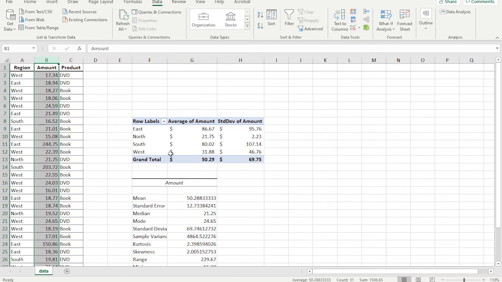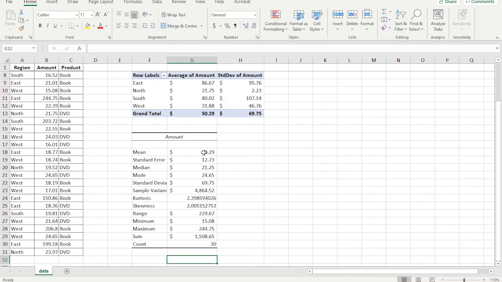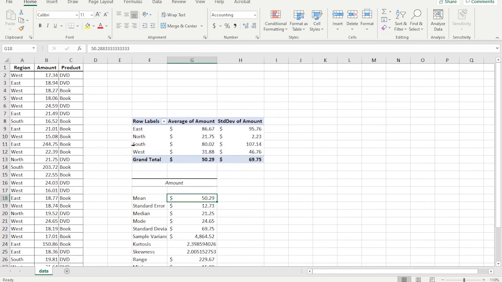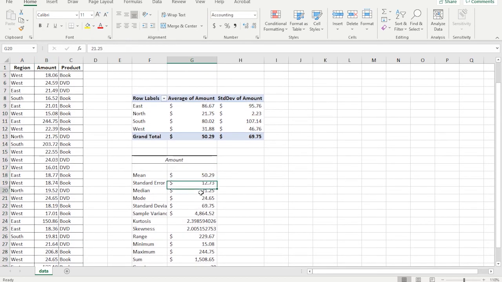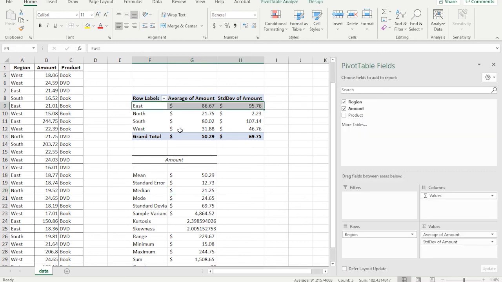So it's going to be different from what we see here, because here we're able to dissect it a little bit and get the measures per category. We can make a report. For example, we can say that the average amount of sales is about $50.29. The median is $21.25. But then when you start looking into the categories, the different regions, and look at those sales amounts, you can see that the East Coast has a higher sales amount, followed by South, followed by West and North.